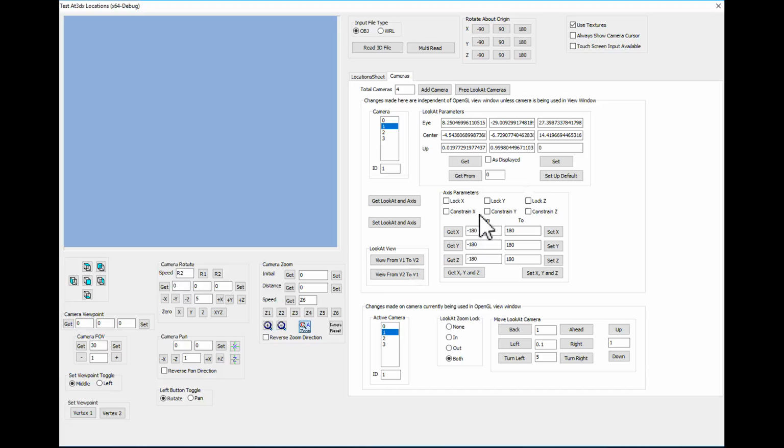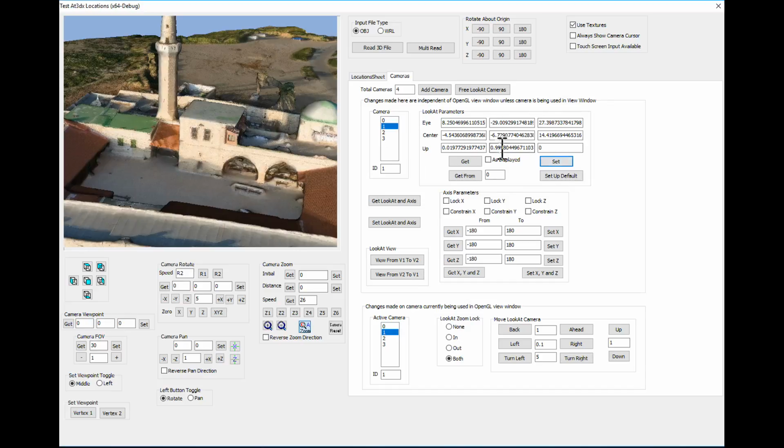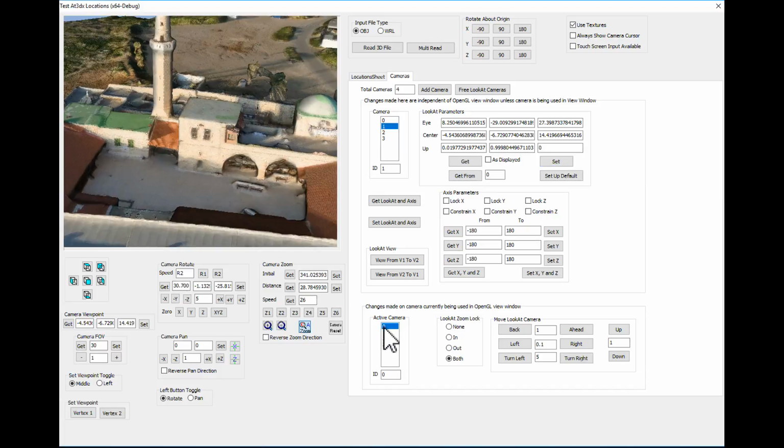Oops, I forgot to push the button, which is a good mistake. When the camera first comes up, the eye was set at the origin, and so was the center. So you're looking at nothing, so you're going to get a blank screen. Now I can click the set button, and these values are actually transferred to the camera, and now we can see the scene. And if I come back to the original one, we'll see the camera here.